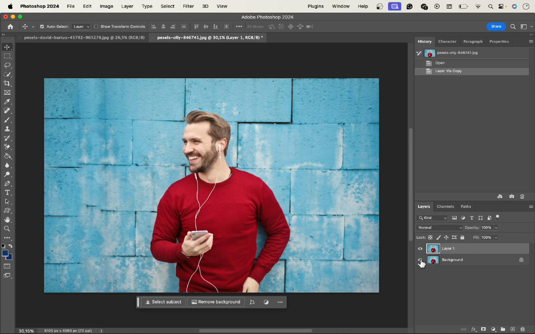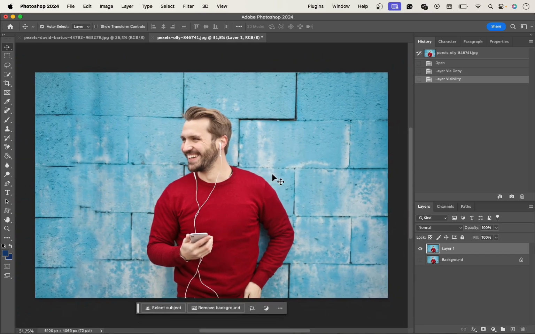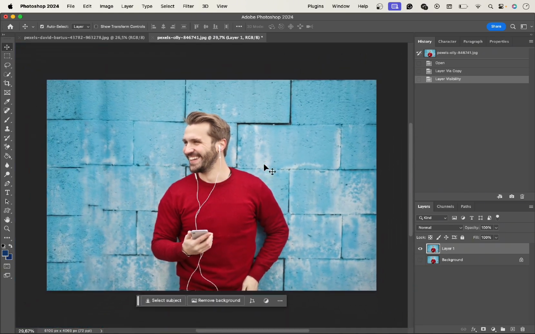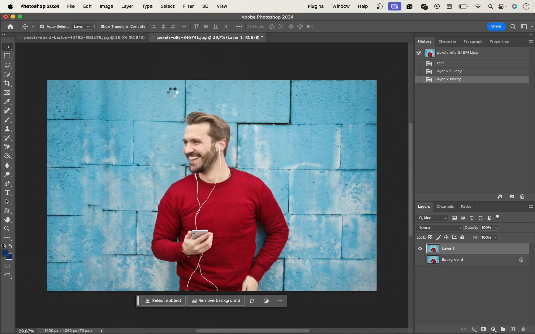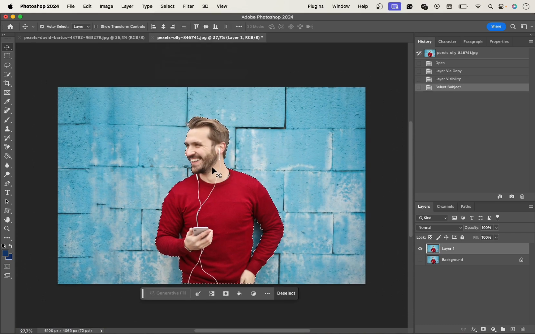You need to copy the background. We don't need the background for now. That's why we need to press the eye button. After that, we need to select this person. For that, we need to go to the selection part, and there we have subject. It takes a little time, but after some time it selects the person.